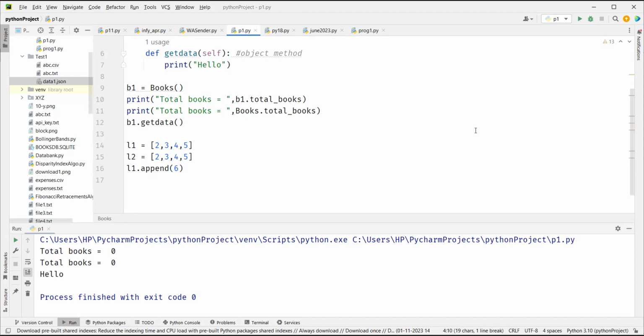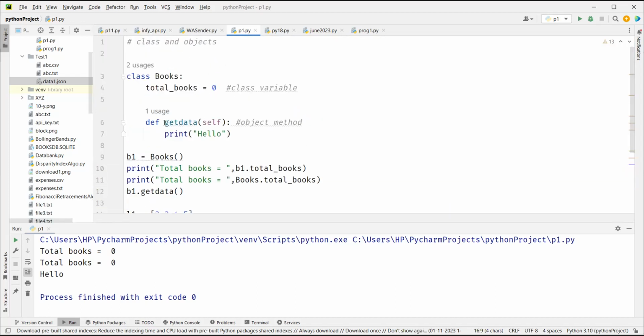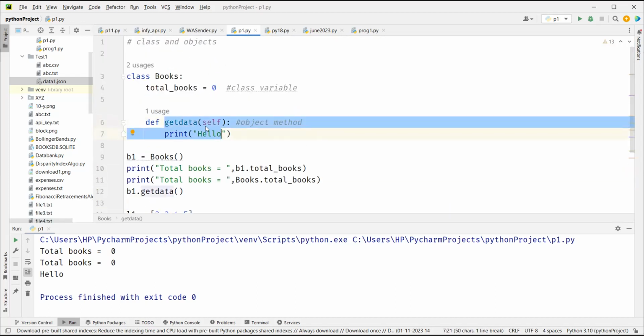L1 is the object, and append is a function or class? No, the class is list. Append is your function. Function means method, right? A function inside a class is a method. Method and functions are the same. Just to differentiate, we give them different names. We say method and function. That's the only difference. It's exactly the same. If you're using it inside a class, then it is a method. If you're writing an individual function, it's a function.